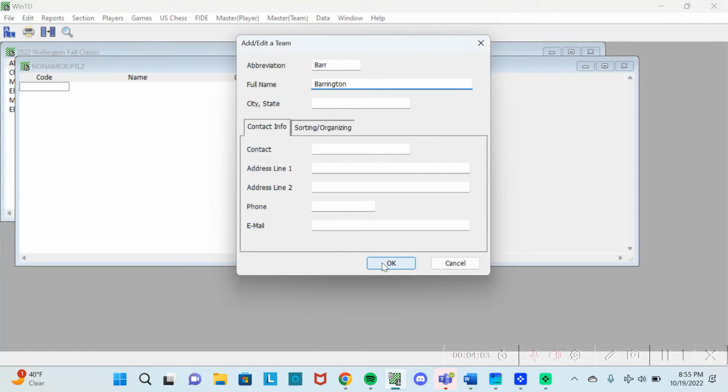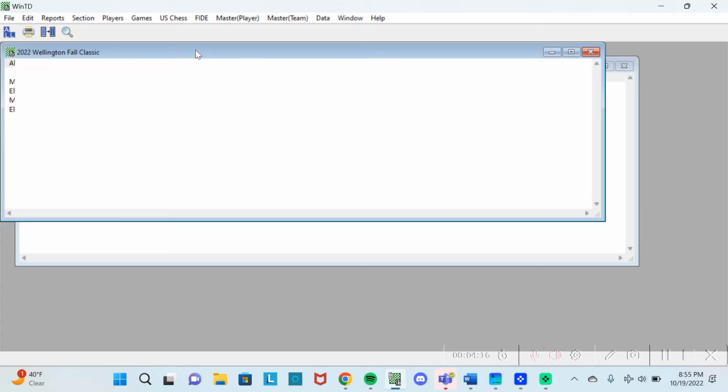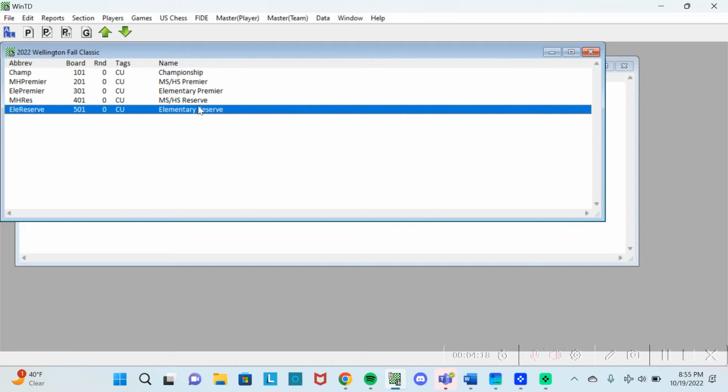And then we say okay. And then we'll do Tremont too. Tremont. And we'll call this Tree. Alright, so I'm going to cancel. So you can see my team names are here. And I'm going to do that first so that I can easily add students here.